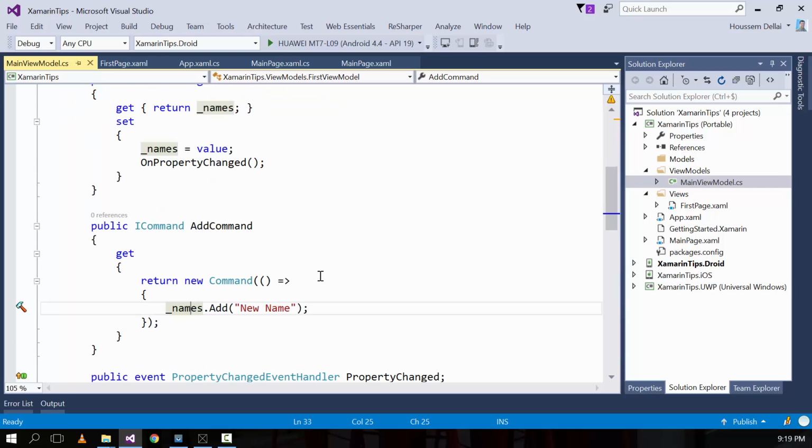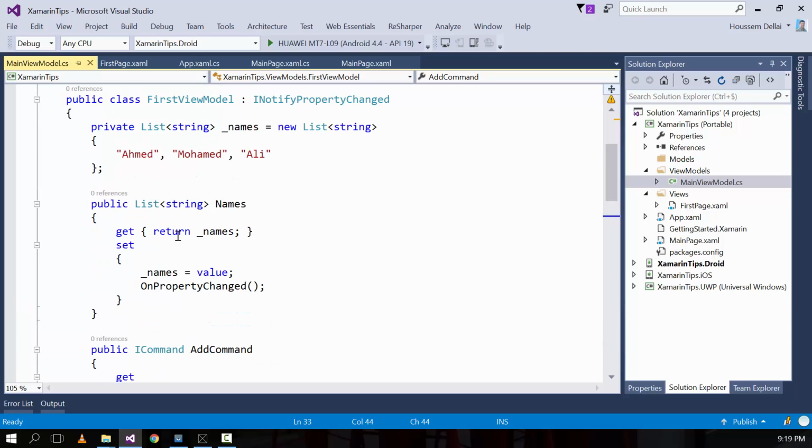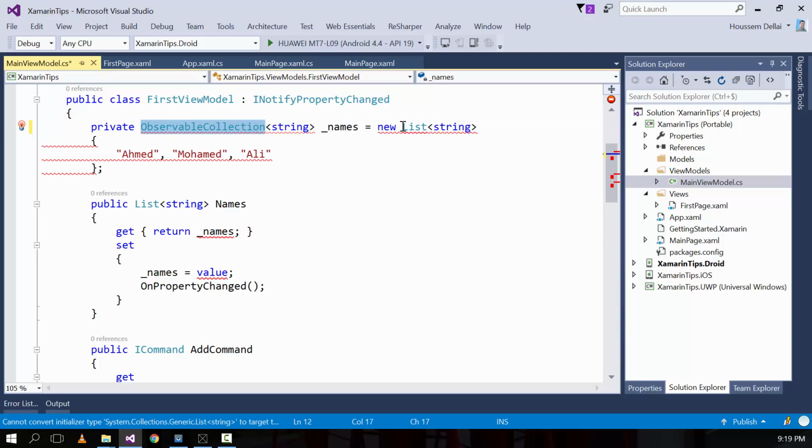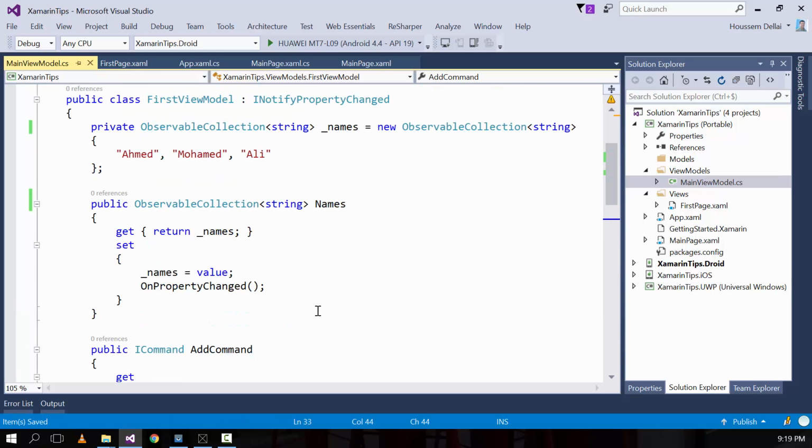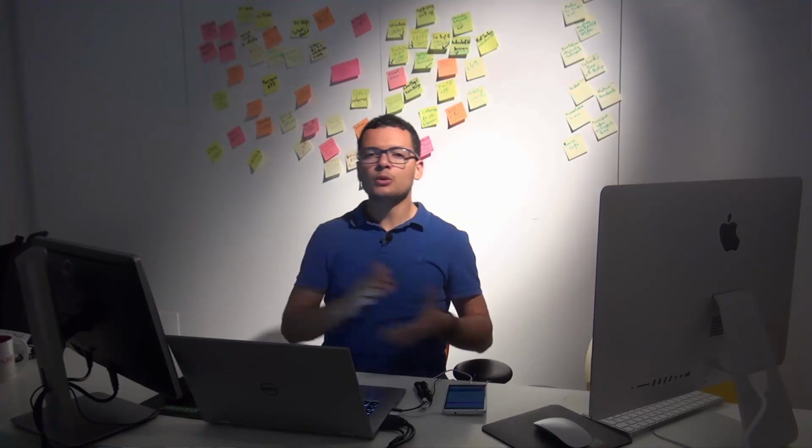So again, with this code, my user interface won't update to get the new list with the new name added to it. So instead, I'll go and change the type of the list here to be observable collection. So it's a minor change, and the same thing here, and you see here I'm still able to use the add method, because in the end an observable collection is a list. So I hope this video was helpful, and thank you.